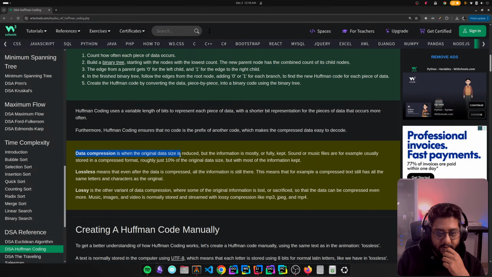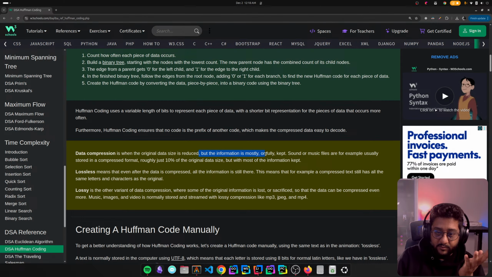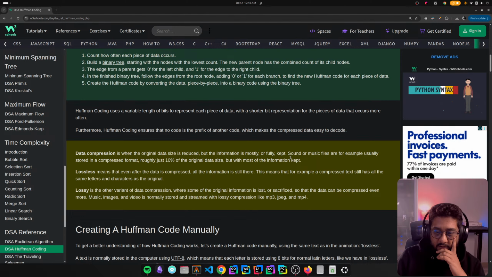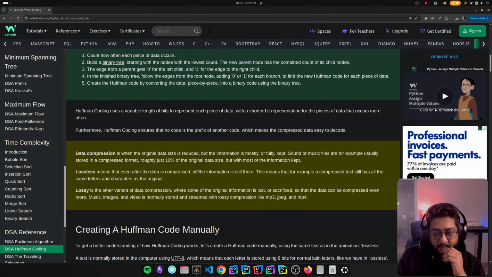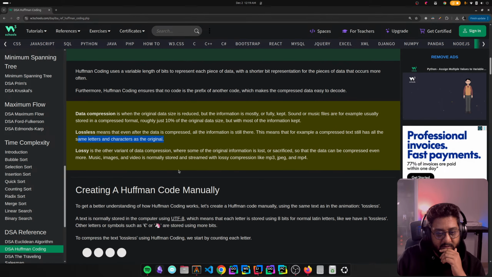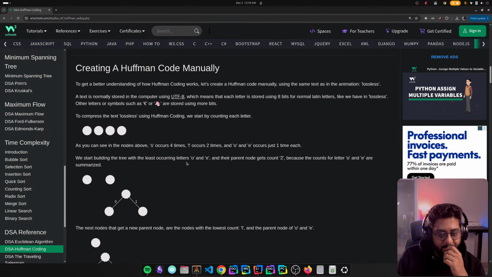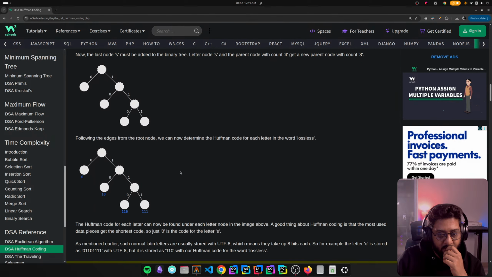Data compression is when the original data is reduced, but the information is mostly fully kept. So lossy or lossless compression. Sound or music files are examples, stored in compressed format, roughly just 10% of the original data size, but most of the information is kept. Lossless means that even if the data is compressed, all the information is still there. This means that, for example, a compressed text file has all the same letters.